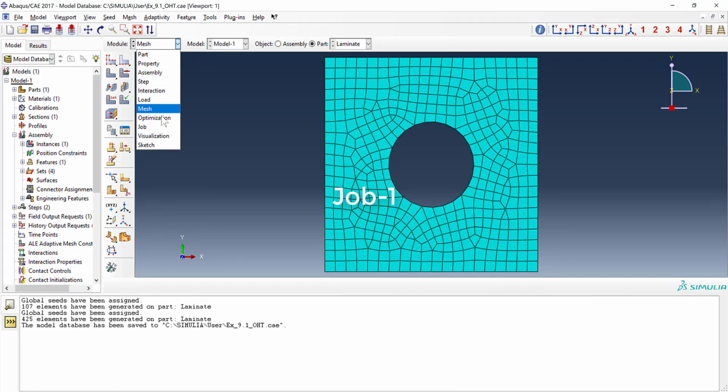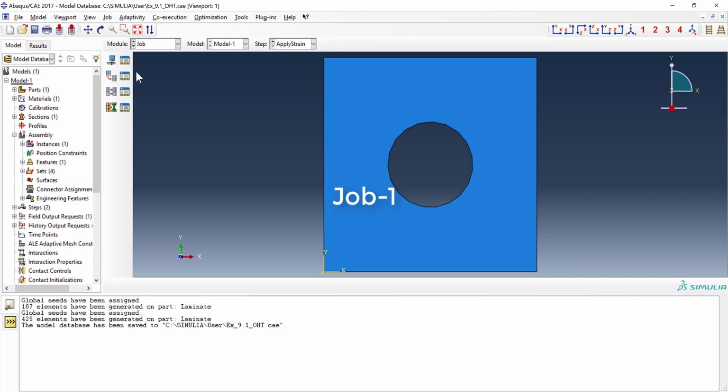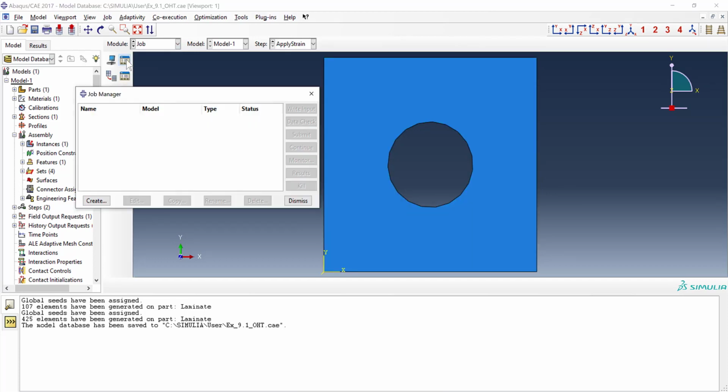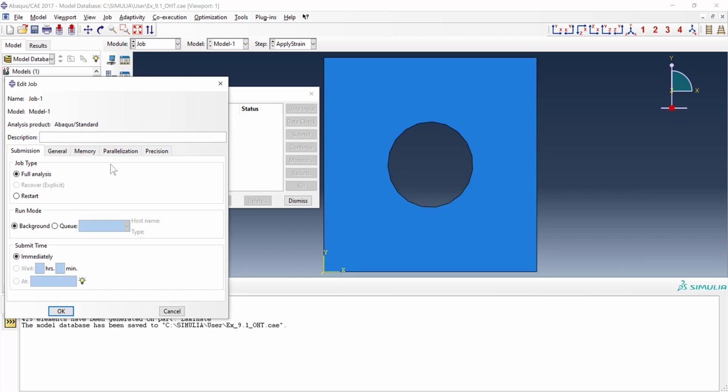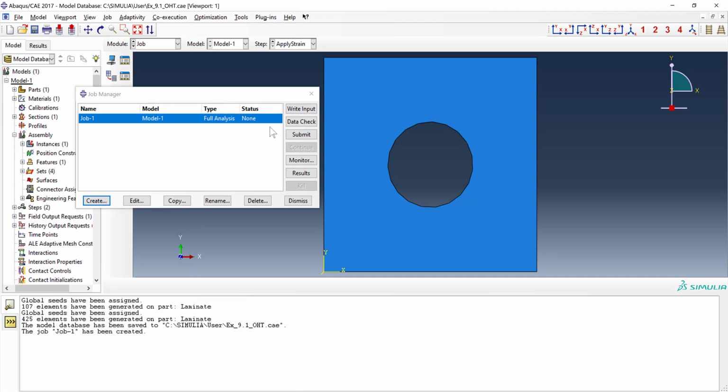Okay, so the next step is to get a job. We go to the job manager here and we create a new job. Name of the job, we're going to call it job 1, and the source is the model, which is what we model. We say continue, and we don't need to do anything else because we're not going to run this job. I say okay, and then all I have to do is write input. I cannot run this because the material properties we entered were fake. We didn't enter correct material properties for the UGENS that we have.